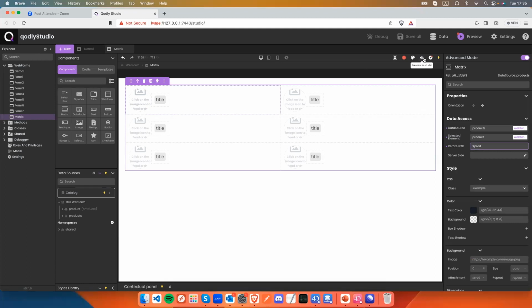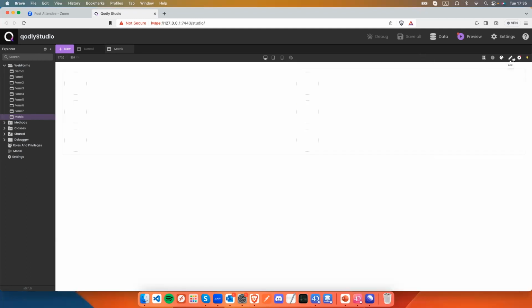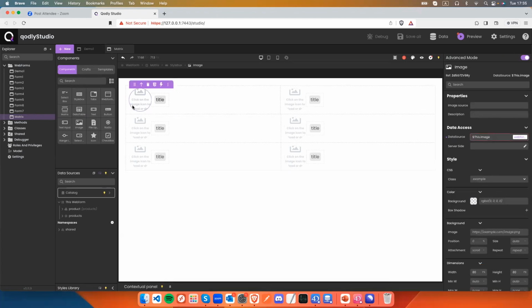So now if we click on preview, nothing will be displayed. It's normal because we did change the area. And you got a red flag here, so it mentioned that something is wrong. To fix this, it's $prod dot image.